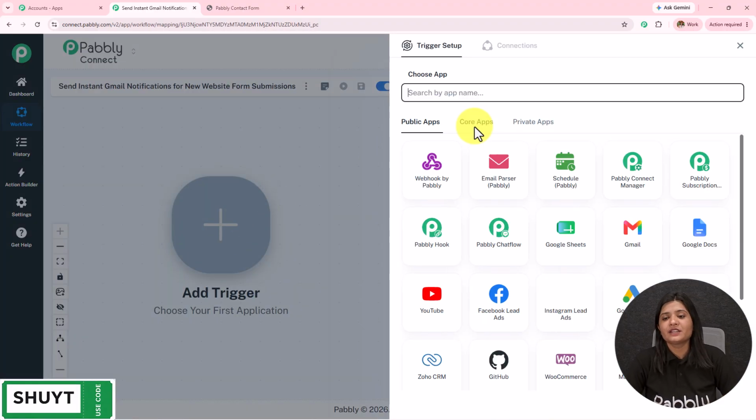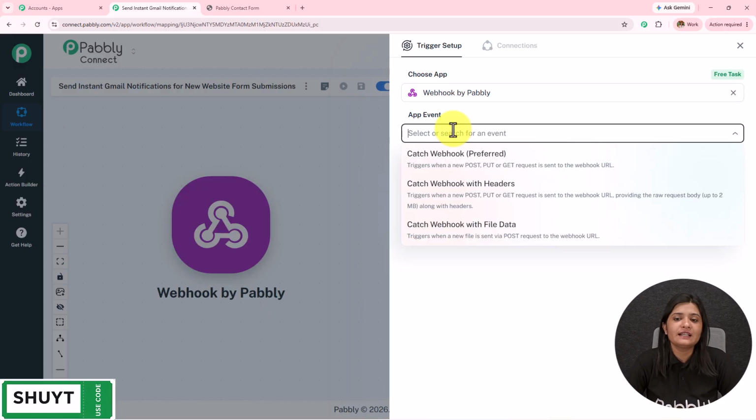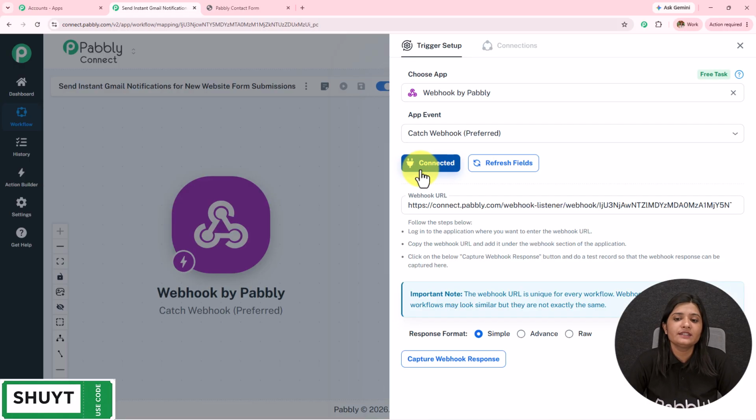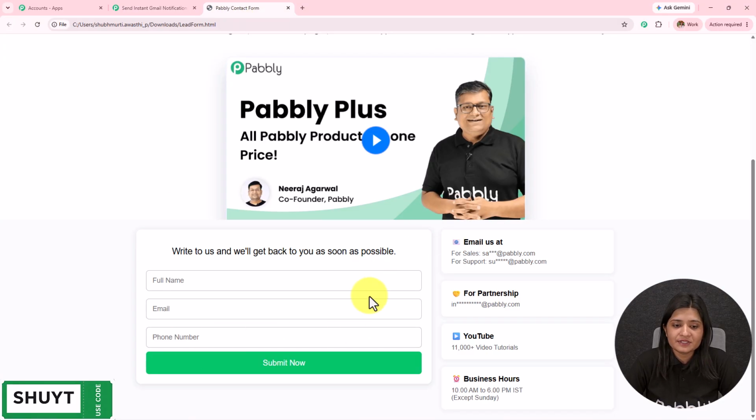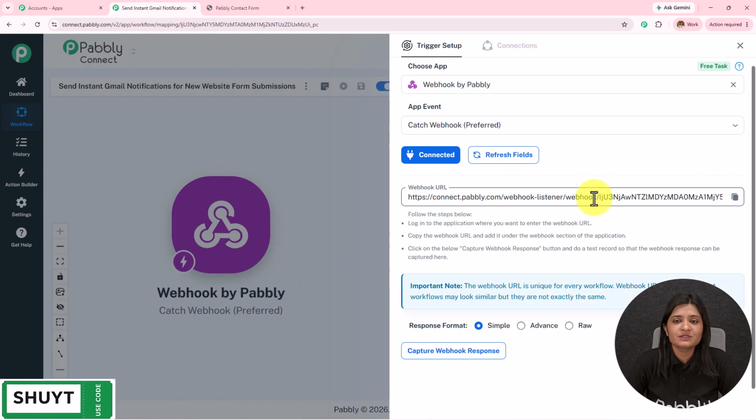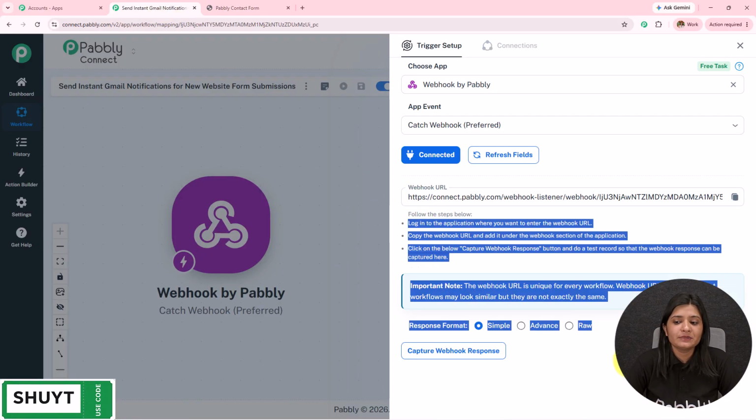Here in my trigger application, I will be taking Webhook by Pabbly, and in the trigger event, I'm going to select catch webhook and then click on connect. Now I need to make a connection between Pabbly Connect and my form. So this is the website form, and for this a webhook URL is provided to me, and this is going to act as a bridge to connect my website form with Pabbly Connect. I'm going to follow the help desk given below and build this connection.